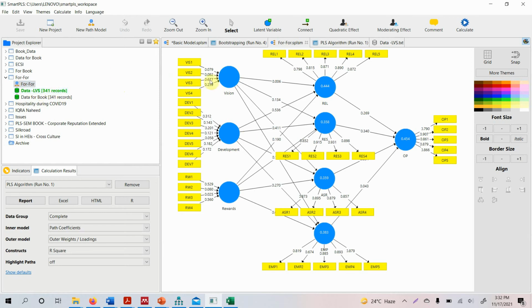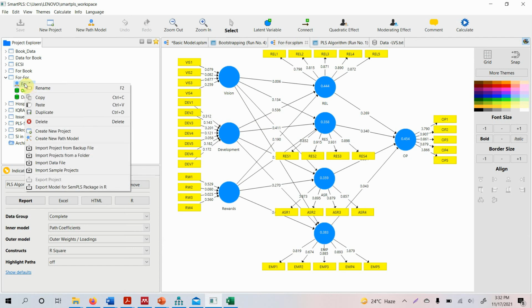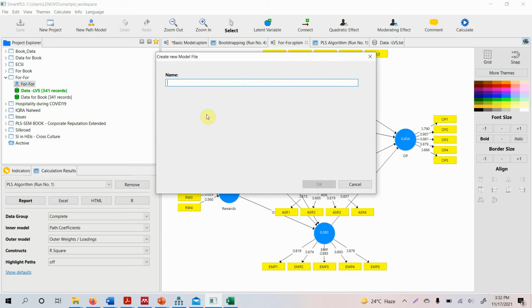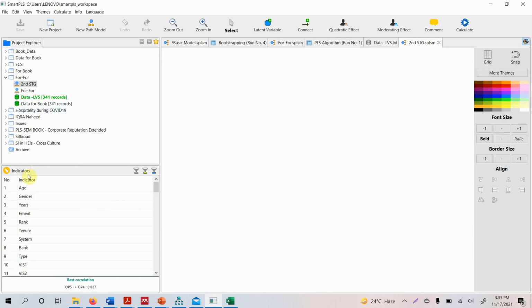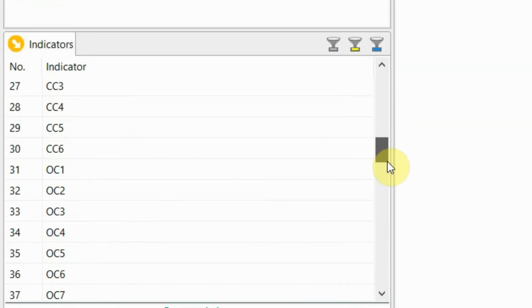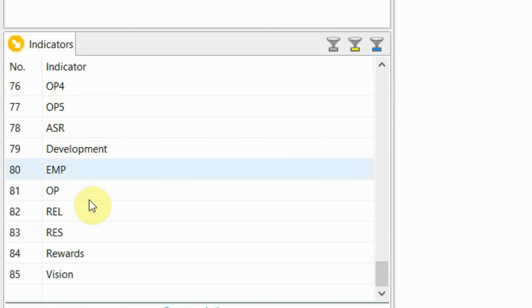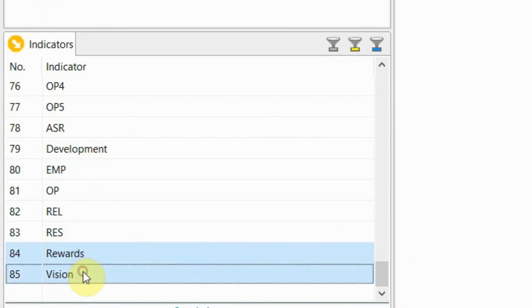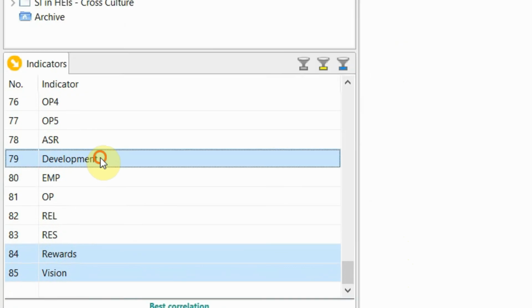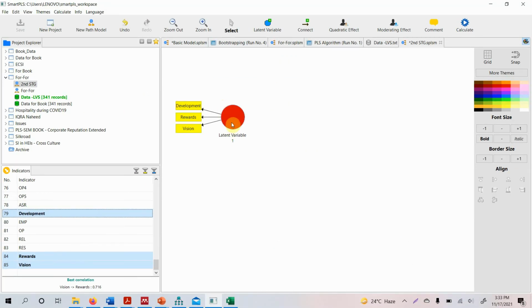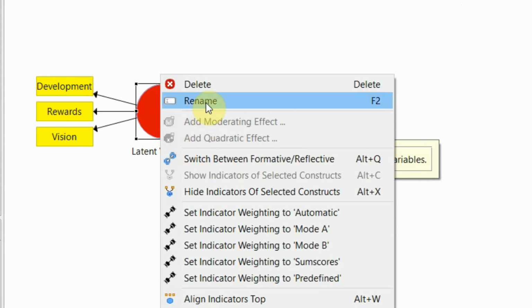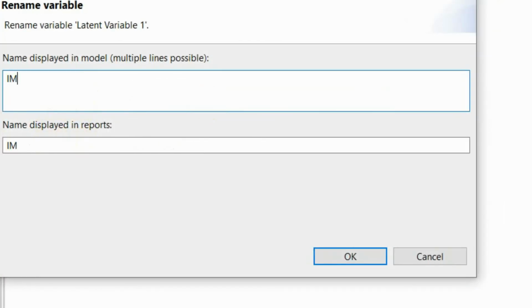Now we are going to model these lower order constructs at the second stage. So what we do is, let me create a new model. Create new path model and let's say second stage. Okay. Now look at the indicators. Where are the indicators? Here are the indicators. So rewards, vision, development. Now these are the subdimensions for the variable named internal marketing, IM.